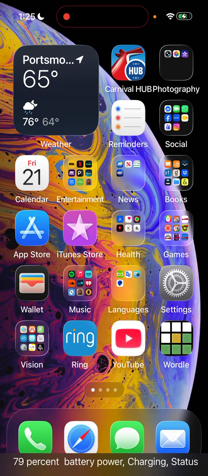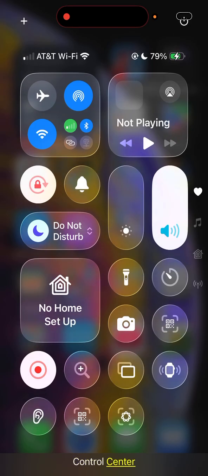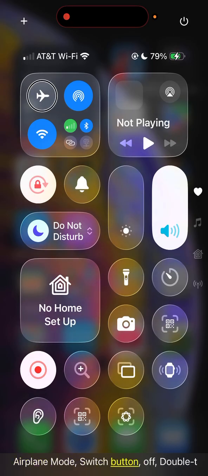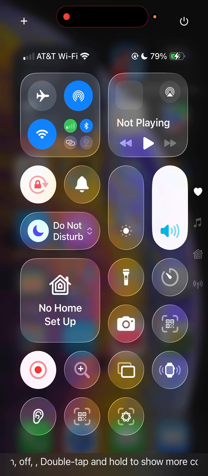So with hints on, it told us how to get to the control center. It said that we can take 3 fingers and slide up. So let's do that. Control center, airplane mode, switch button, off. Okay. Double tap and hold to show more controls. It threw me into one of the items, but that is not at the top. So let's touch near the top.